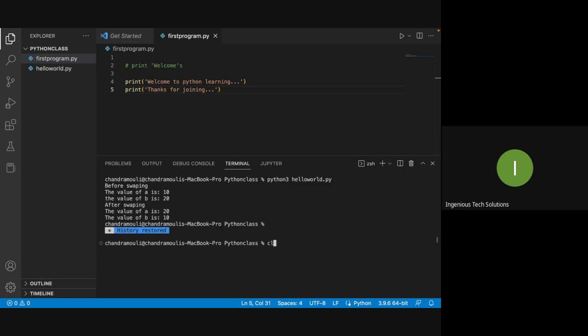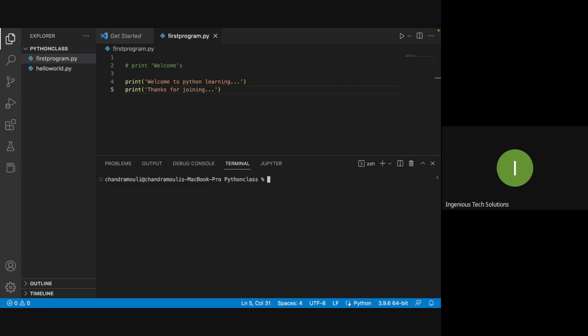Let me clear it. First of all, in order to execute the program, you should be in the correct path, right? Otherwise we cannot execute this. You should be in the correct path first. Since I have opened it from the terminal, by default it will open the program with the correct path itself. If you want to see what my exact path is, you can give something like pwd, present working directory, in case of Linux and Mac.